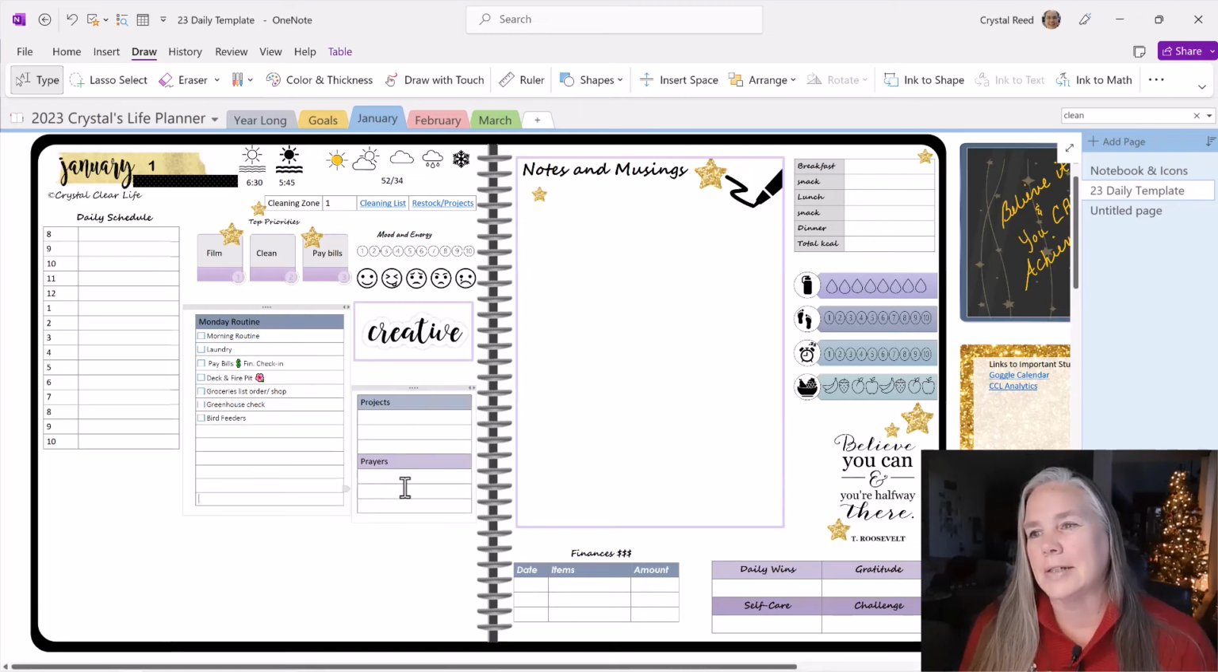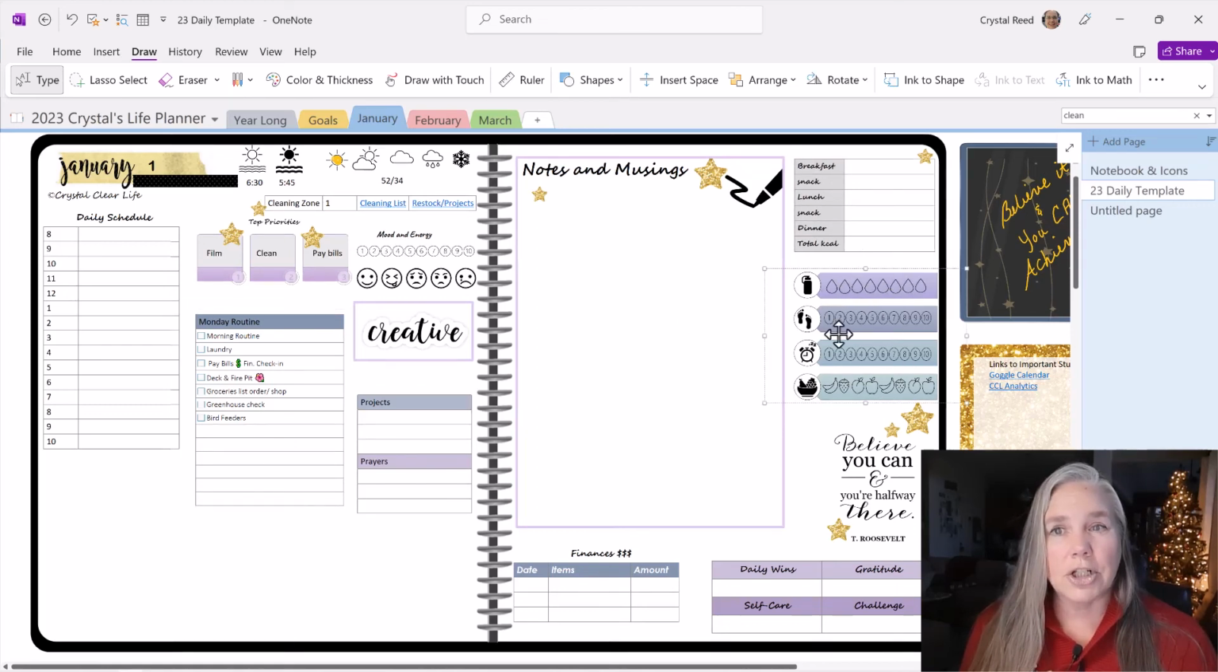Then I have a place, of course, for my projects that I'm working on and the prayers that I have for people for that day. And then on the second page or the second side of the spread, I have a big space for notes and musings. I have a food log up here. Here is that graphic that I just created in PowerPoint for my hydration, for my steps, for my sleep, and my fruits and vegetables. I think all of that nutrition and health and wellness goes well here in this one corner.